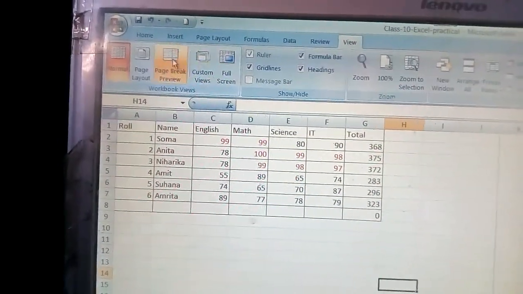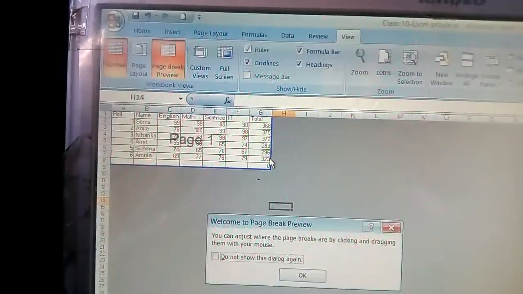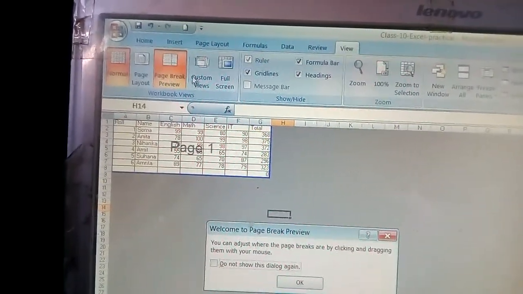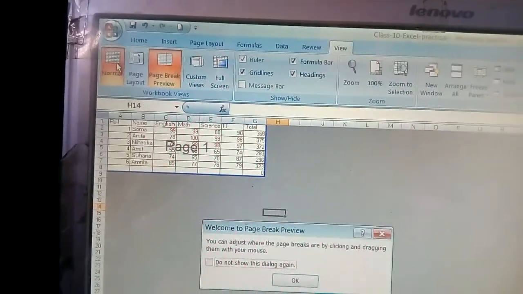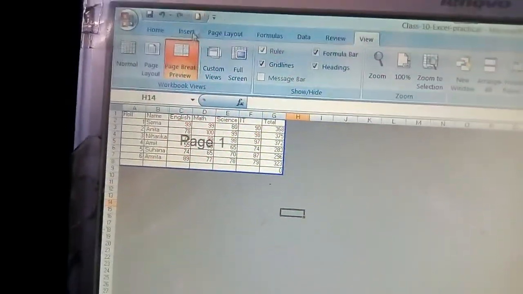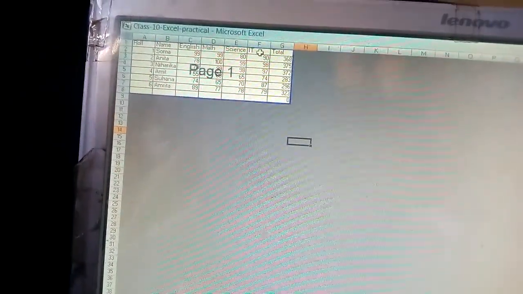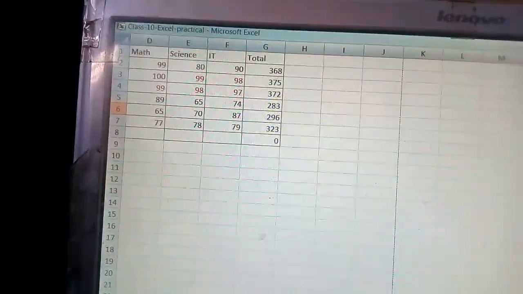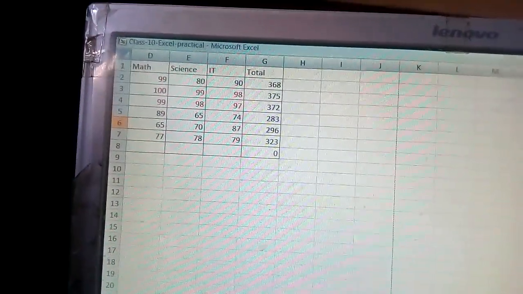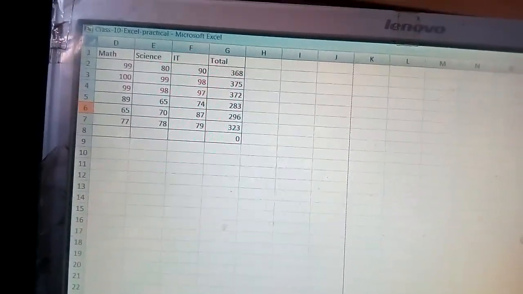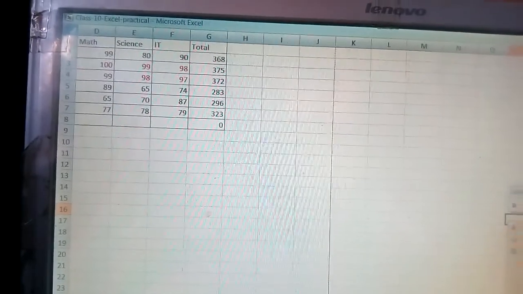Now suppose you want page break view, so this one is page break view. And if you want to see the full screen view, then also you can see from here, that is a full screen view. Okay, is it clear? So according to your requirement you will set the view.